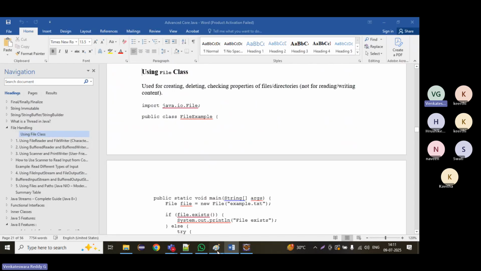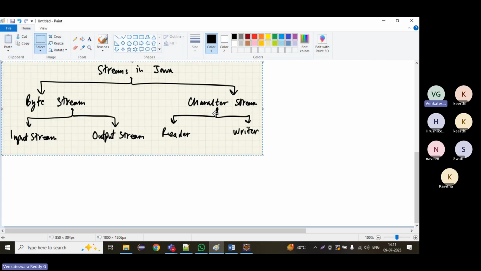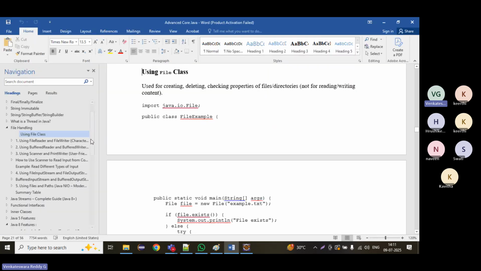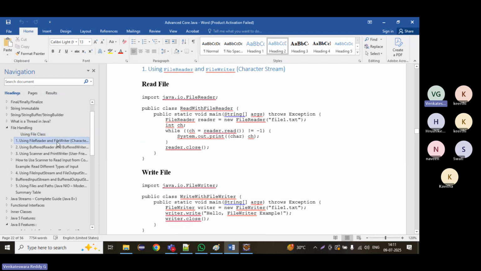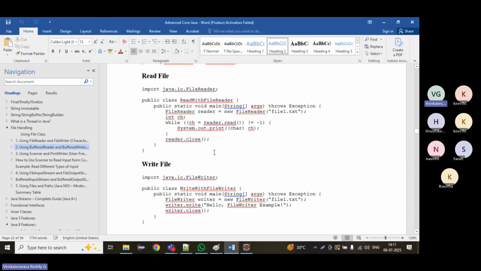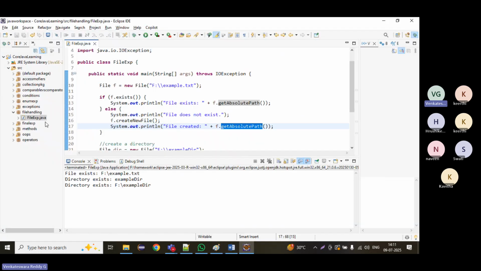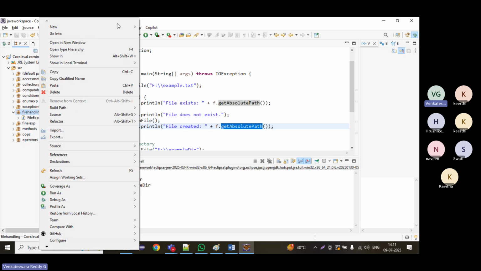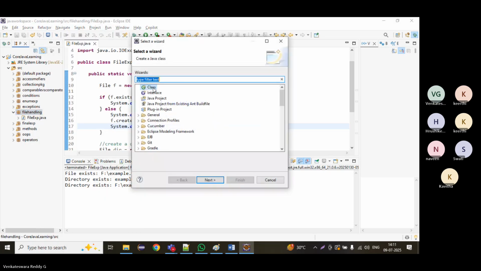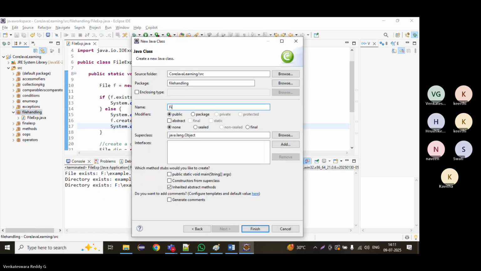Next, coming to our FileReader object. First we will see the character stream. We'll start with the character stream. For the character stream, if you want to read text files, we have FileReader. If you want to write the data, FileWriter. Let's quickly create a FileWriter example.